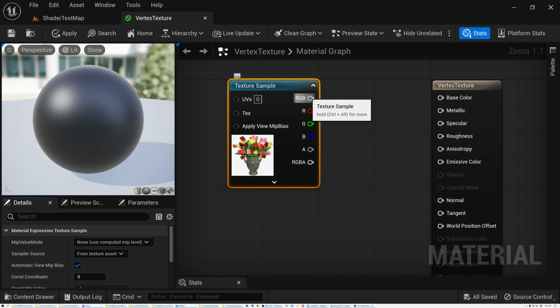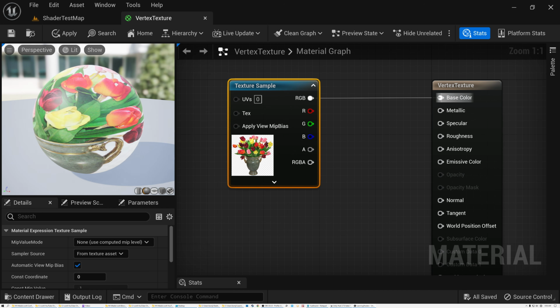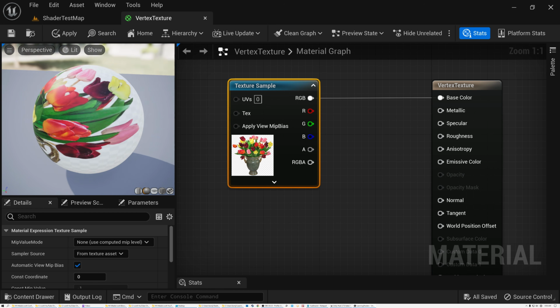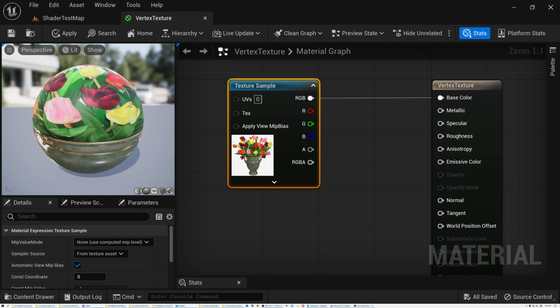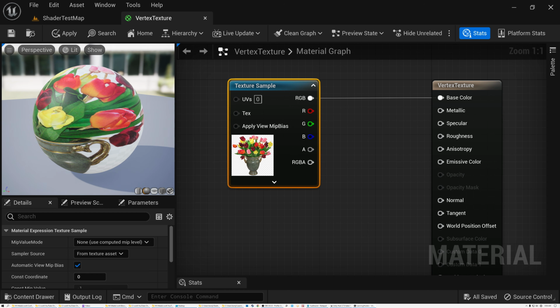Okay, so I'm going to take my texture sample and we're just going to connect it directly to my base color. And now you can see that I've got my flowers displayed nicely here on my preview sphere. This is the standard way of doing texture samples where we just plug them directly into the pixel shader and we're doing our sample in the pixel shader and everything's great.